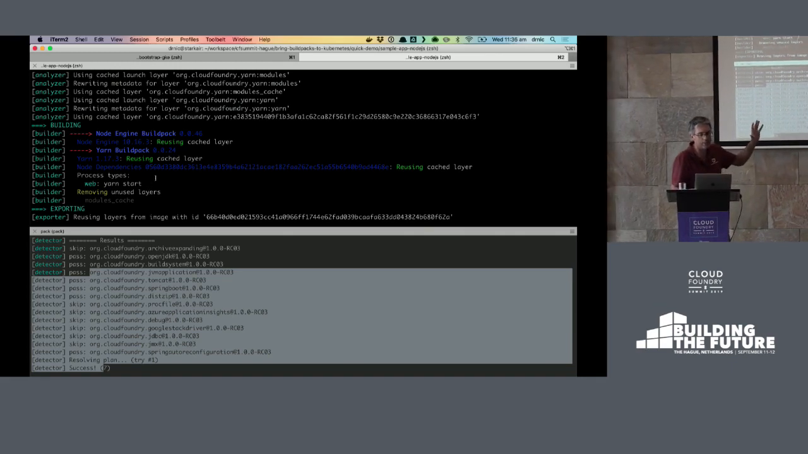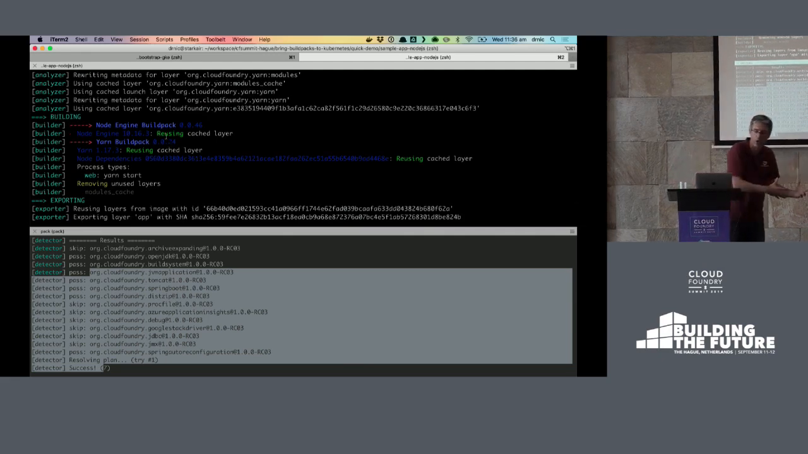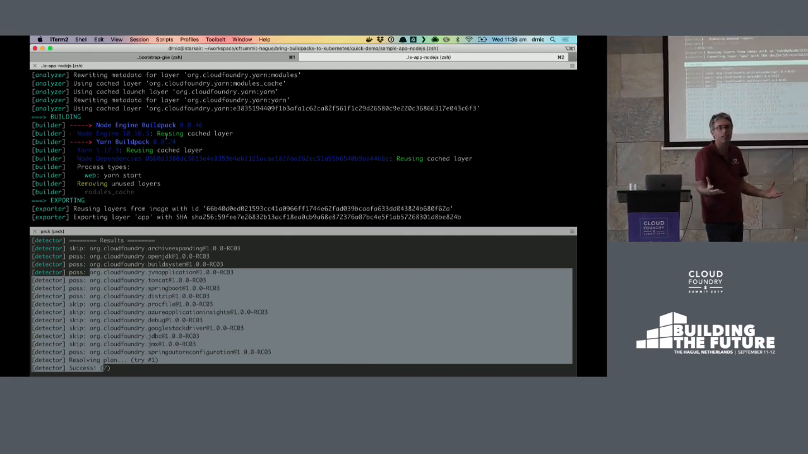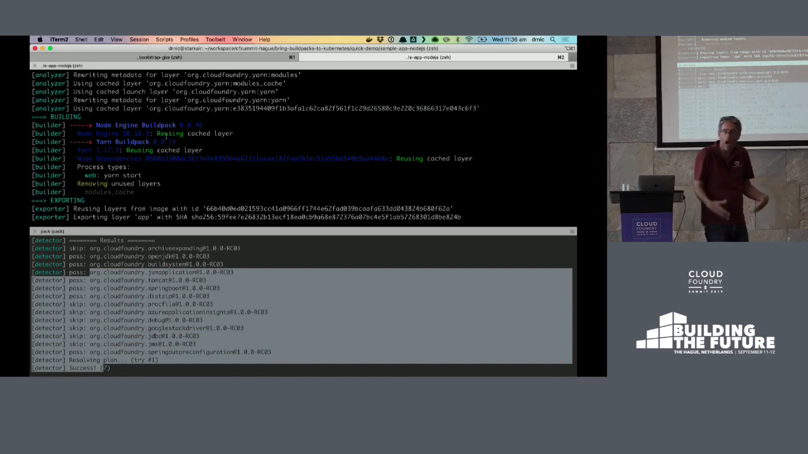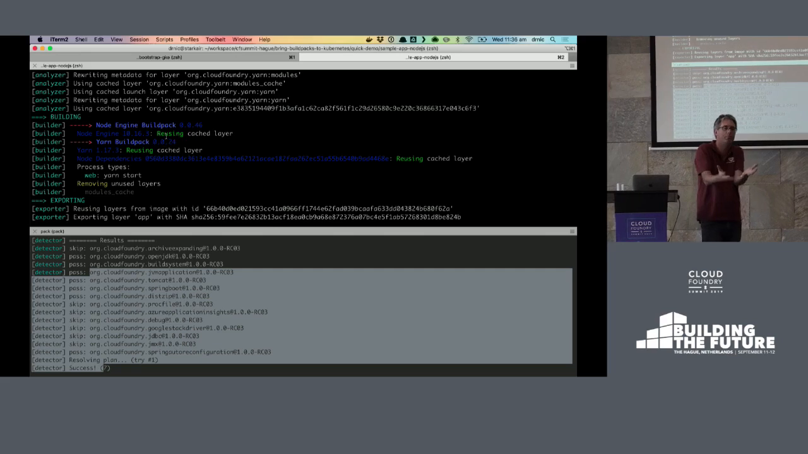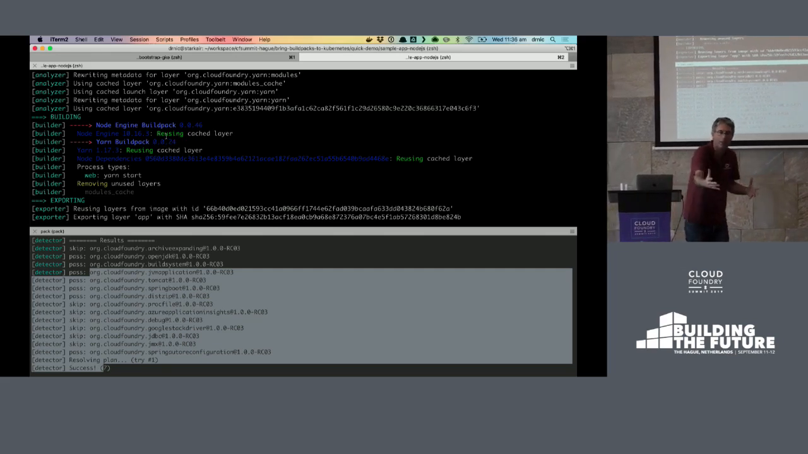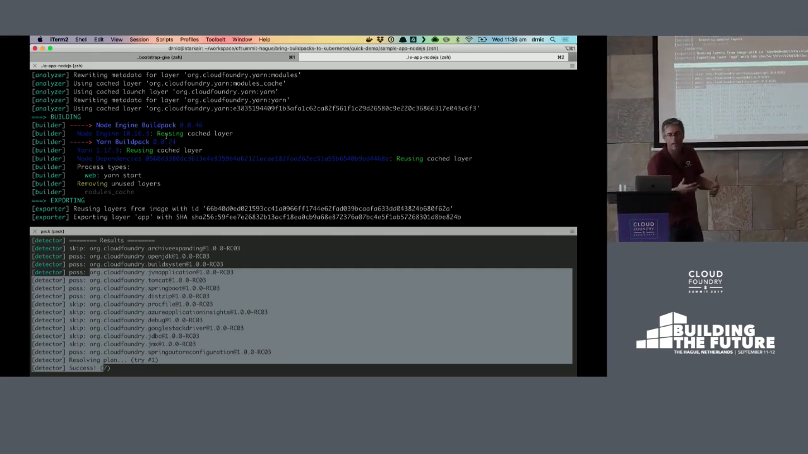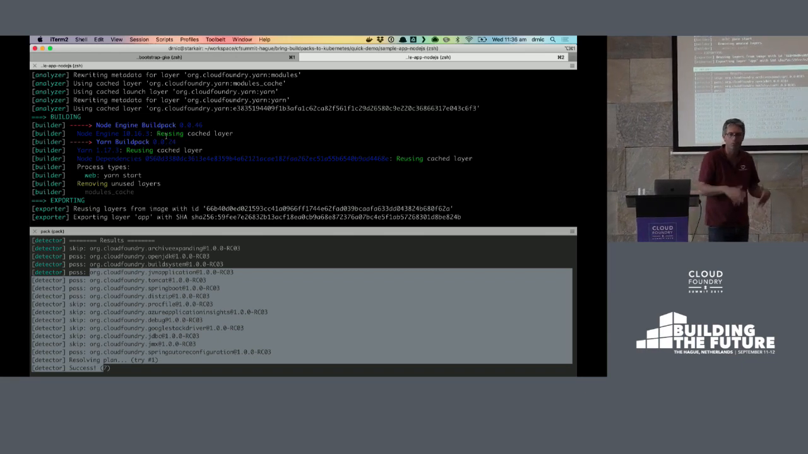So the idea is that we're reusing these layers, and we go through. First the Node buildpack, basically all it does is bring Node. It says, here's Node. I don't know what you want to use it for, but this is what this buildpack does. It doesn't know how to run a Node app. The Node engine buildpack just puts Node on there and then moves on.